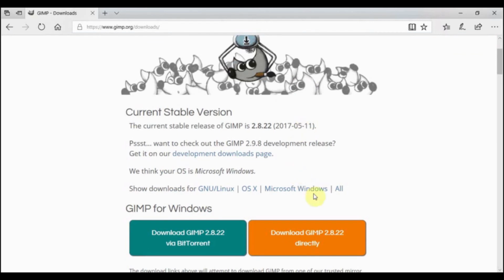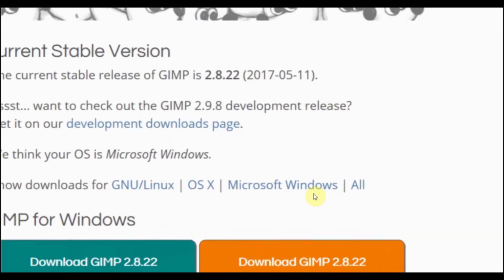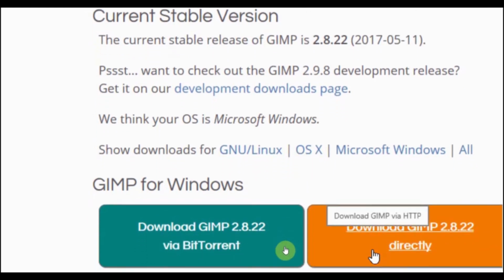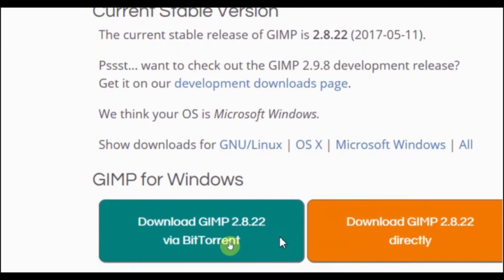possibilities of download. The first thing you notice that it is advantageous because unlike Photoshop, it is available for all platforms, beginning from Linux, OS X, and Microsoft Windows. You can download from BitTorrent or you can download directly. I choose to download directly usually, and the installation is just like for any other normal program.